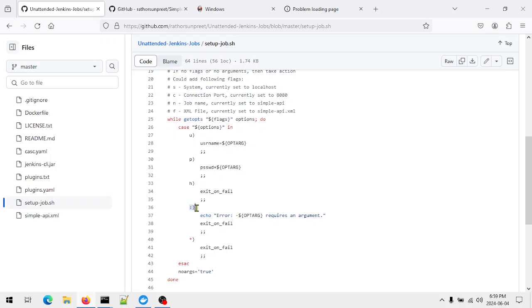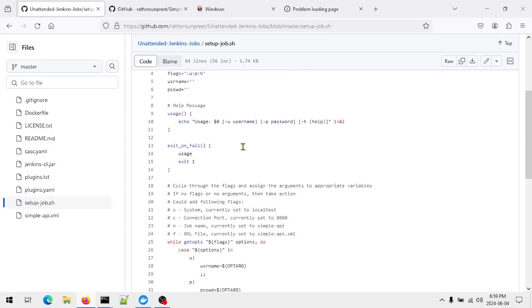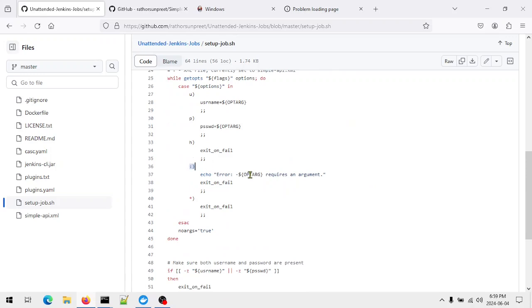Now this one here, colon bracket, it simply means that I did -u, for example, but didn't provide an argument. So there is a flag but nothing following it. So it will just simply come out and say, okay, -u requires an argument. Now star bracket over here, this means default. This is a switch case, so there has to be a default value. So this is the default value. So default is simply just exits.